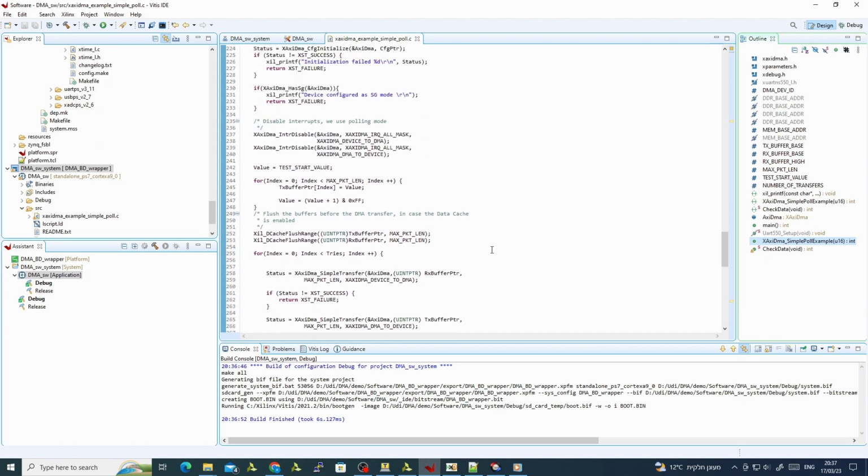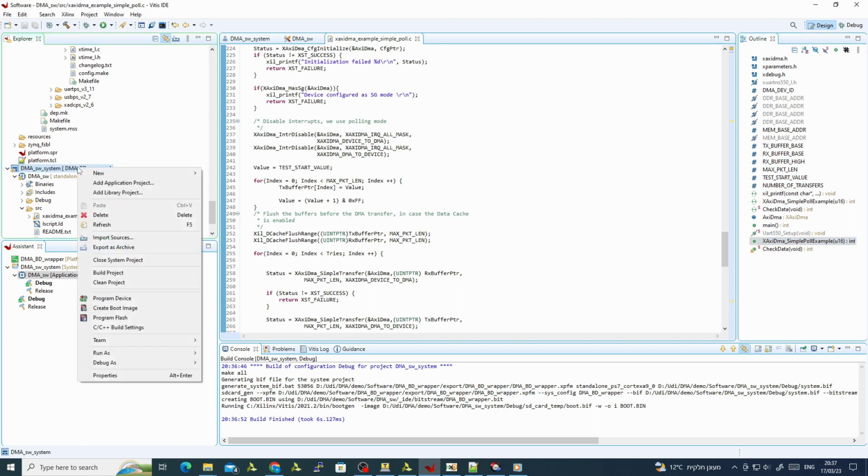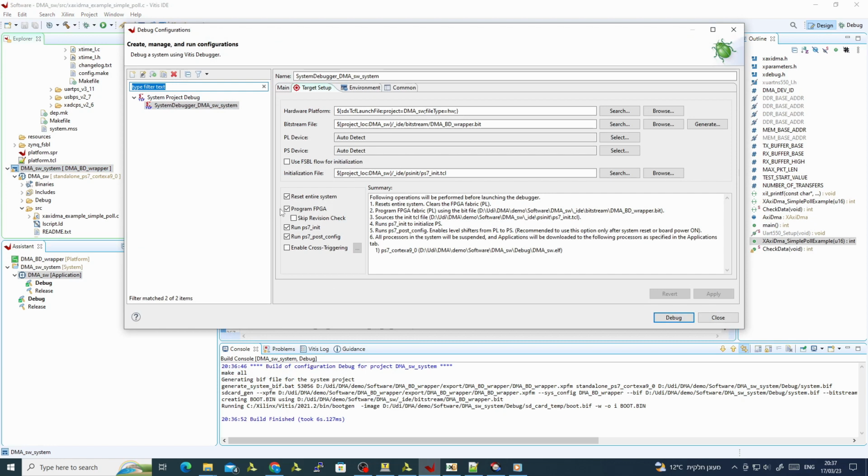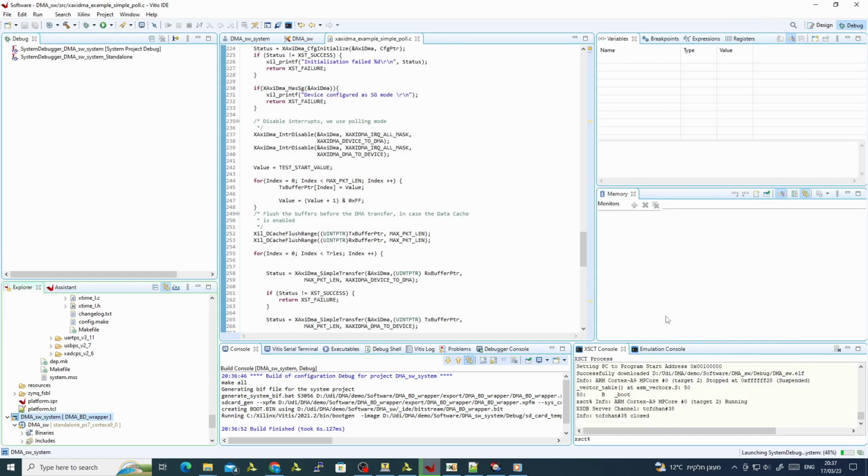For this we can do it in debug mode. So we go here, we go to debug configuration. Again, we see all the, and we move into debug.